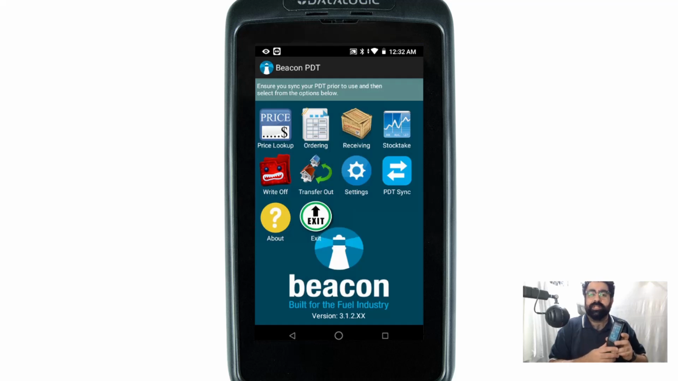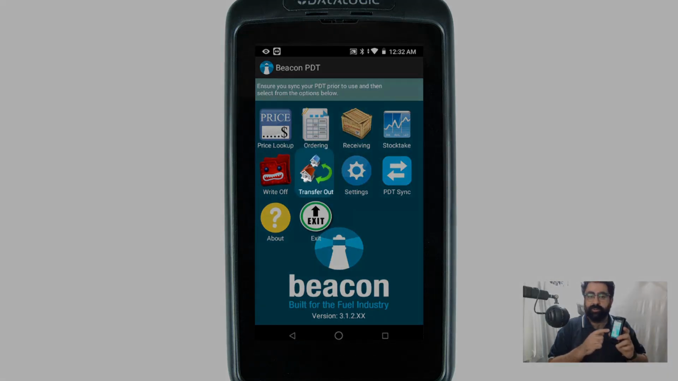So to do a stock transfer, the first thing you need to make sure is you've performed a synchronization on the PDT. Go check out our video on how to synchronize the PDT. Once you've performed your synchronization, the first thing you want to do on the PDT device itself is go to the module that's called transfer out. So we tap on that.